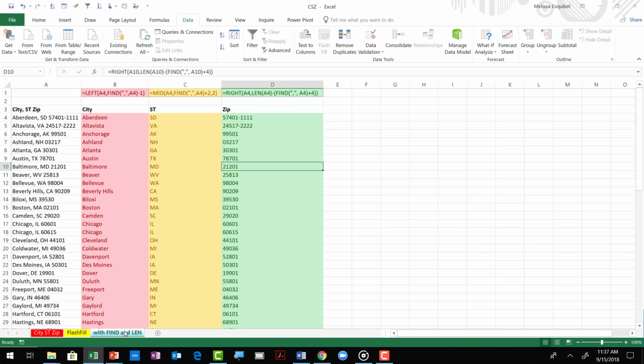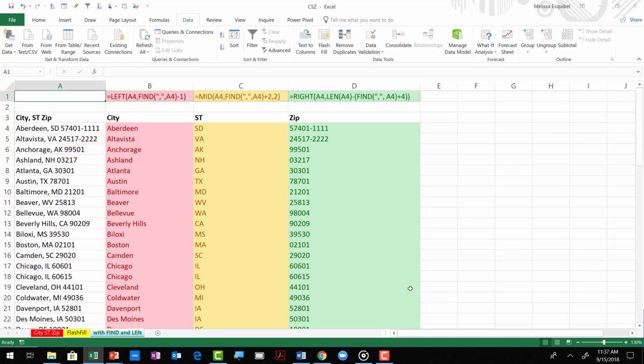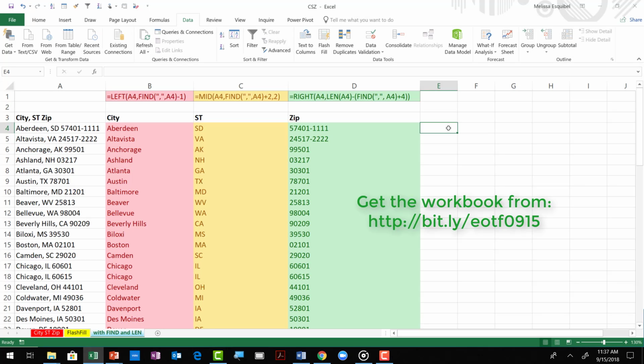Now, how many Excel geeks does it take to break up data? Depends on how many you ask. For my more advanced viewers, here are formulas that accomplish this that might work well for templates and macros. These employ the right, left, and mid functions along with find and length. These are in the workbook available for download from this link.